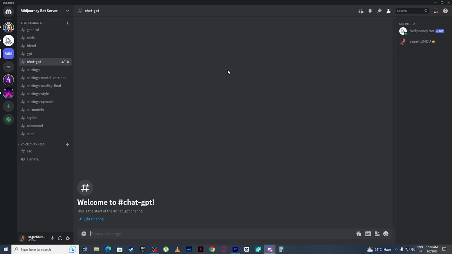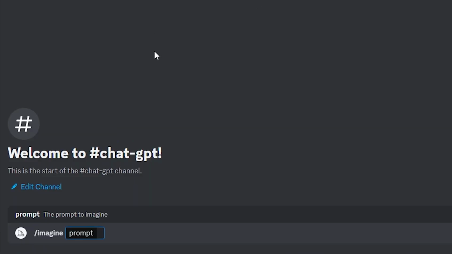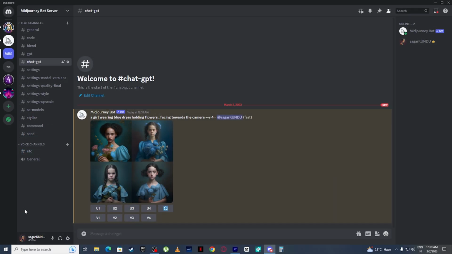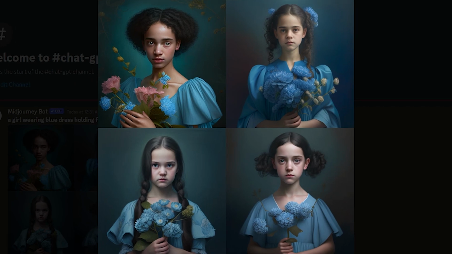So right now we are in Discord. Let's type a prompt: slash, then select imagine. For example, I will type a girl wearing blue dress, holding flowers, facing towards the camera. Then press enter. And Midjourney has generated our AI art, and it's looking absolutely beautiful.